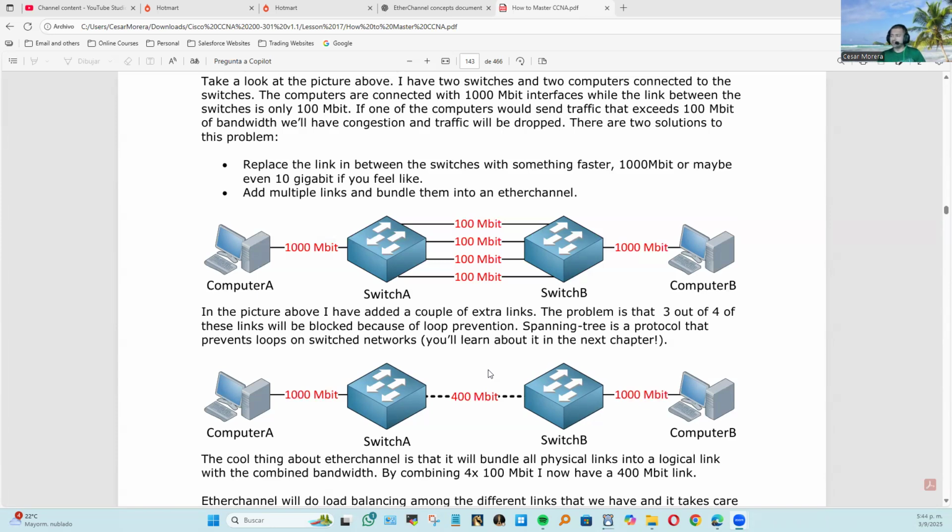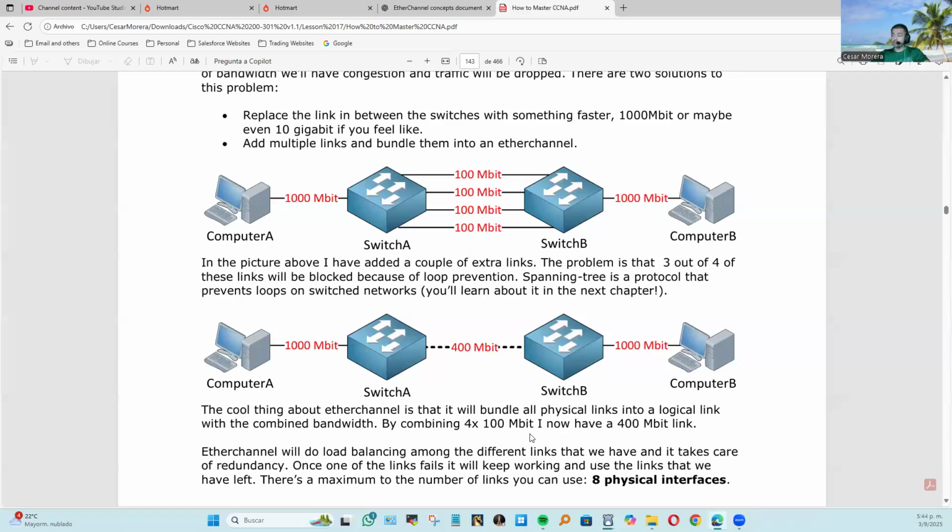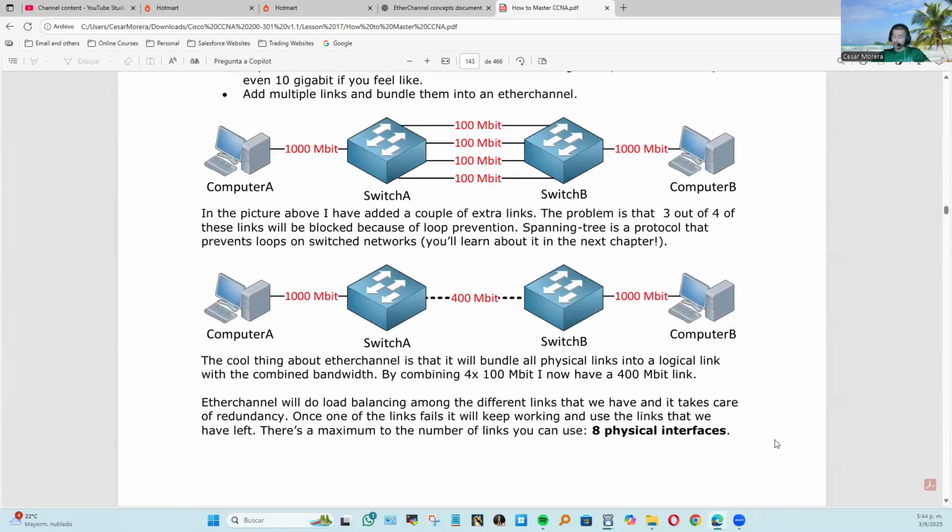Now, let's talk about what we are doing right now. We are converting 4 physical links into a logical link, and we will have a total of 400 Mbps with the EtherChannel connection. The good thing about EtherChannel is that it bundles all physical links into a logical link with a combined bandwidth. By combining 4 times 100 Mbps, megabits per second, I now have a 400 Mbps link.